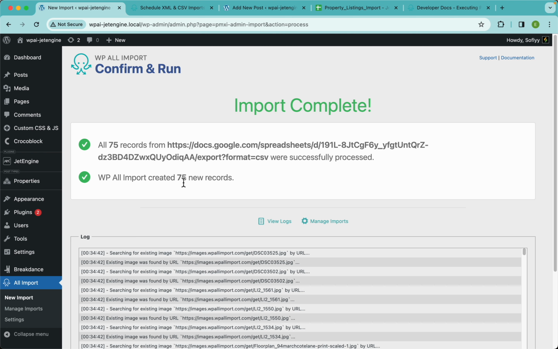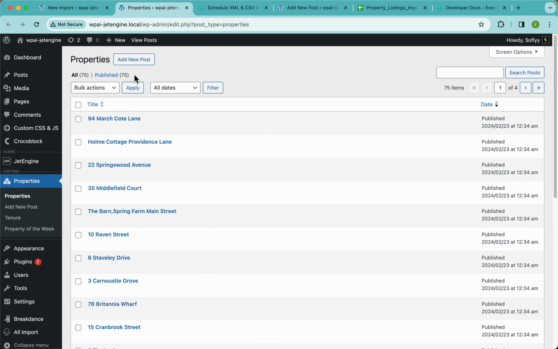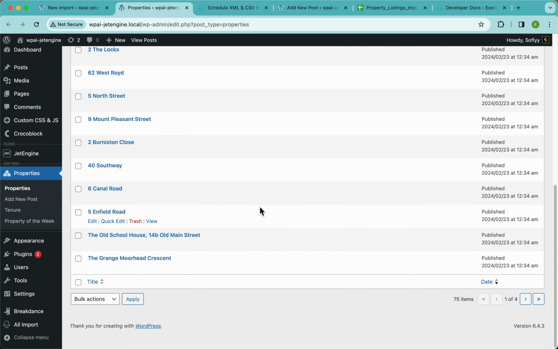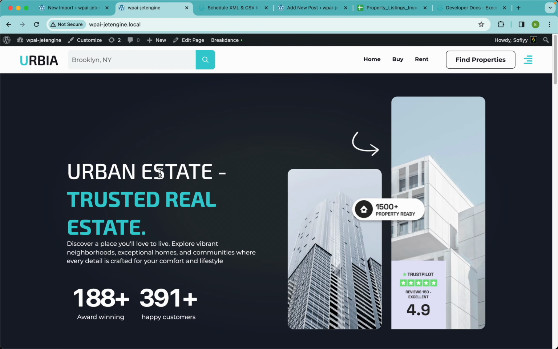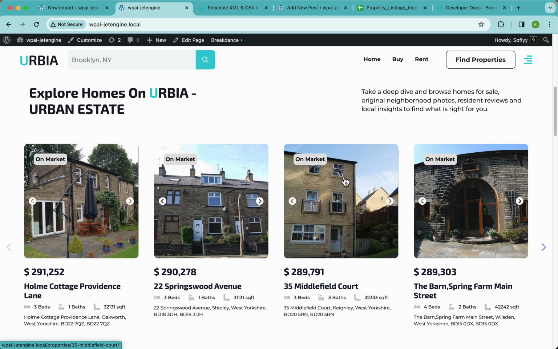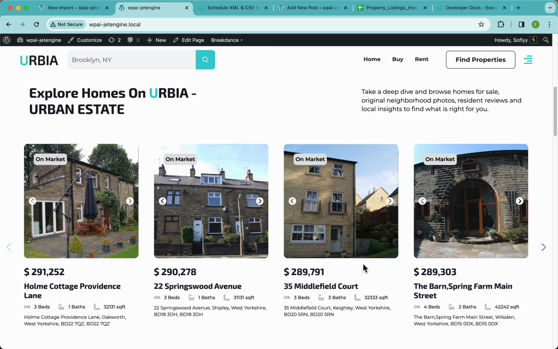So let's see if that's true. Alright, let's open that up. And here we have 75 properties, which is pretty cool because this is the number of properties we expected, and all of them seem to be here. Let's take a peek here in the front end of the site, where we have this beautiful website. And as you can see here, guys, we have a bunch of properties. So let's maybe open this one up.